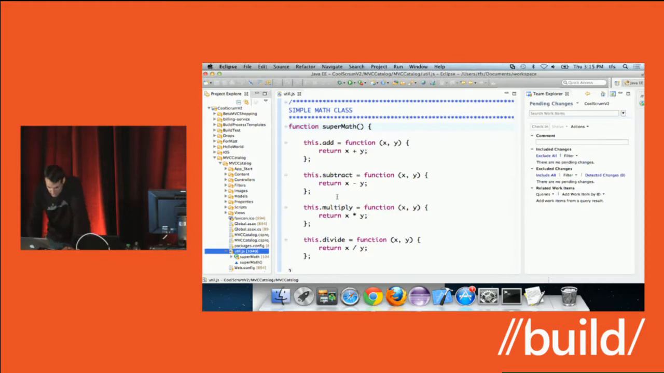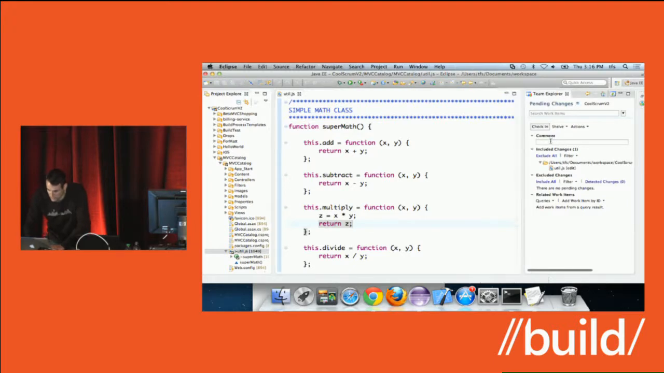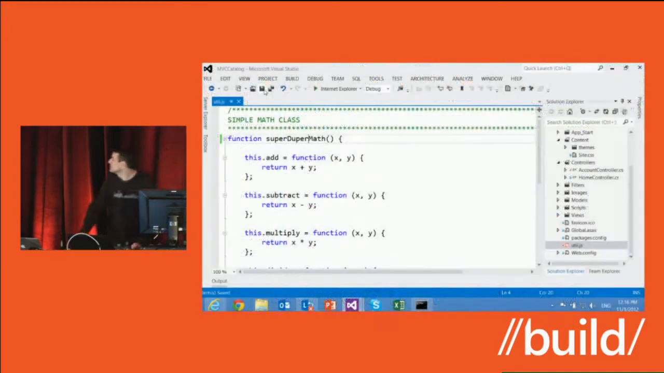So he's going to come down here and he's going to start changing something. He's going to come down to the multiply section, and maybe he's going to do z equals x times y, and then return z, and we'll come over here and we'll commit it and say, this is how a real dev does it, and check it in. And there we go. Now we'll come back over to the good guy.